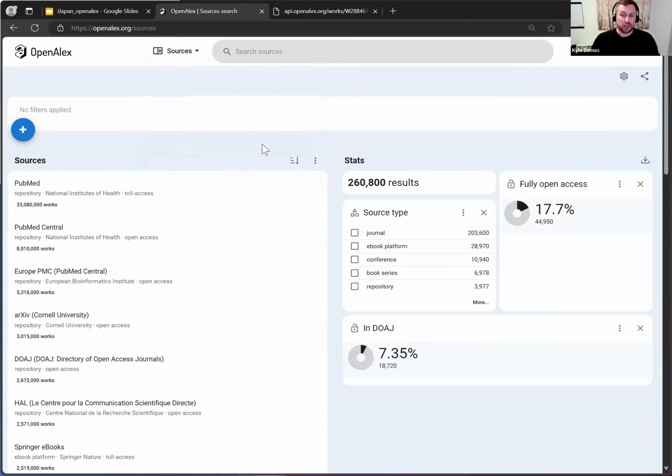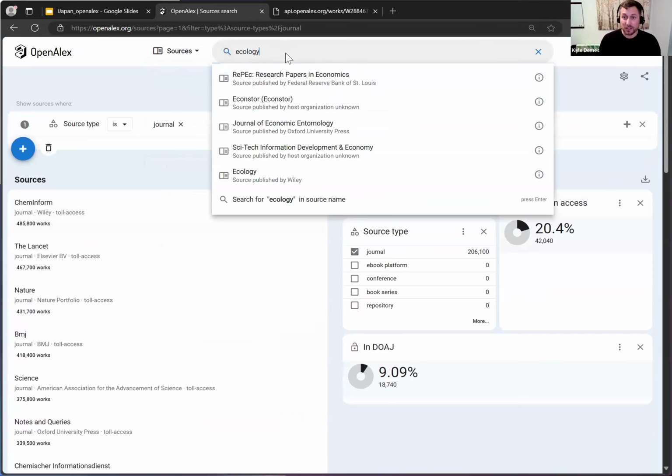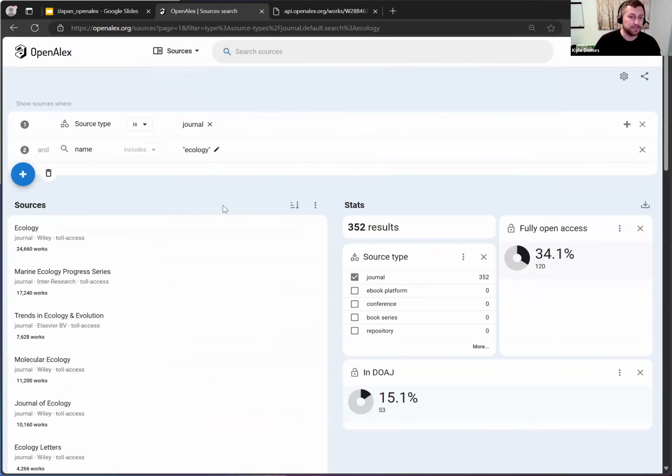So let's say I want to look for journals. We have a lot of different types of sources. So I'm going to say, give me just journals. And I'm going to say, give me ones that have ecology in the title. So now this is returning all of the journals that have ecology.